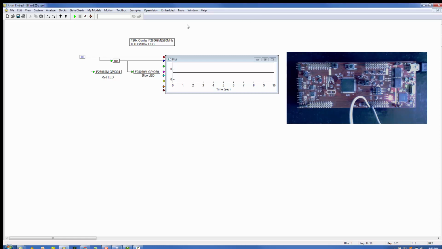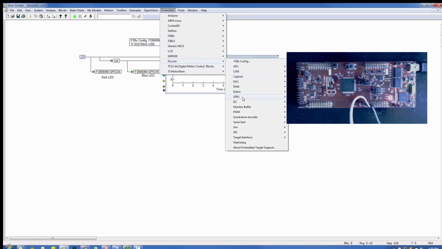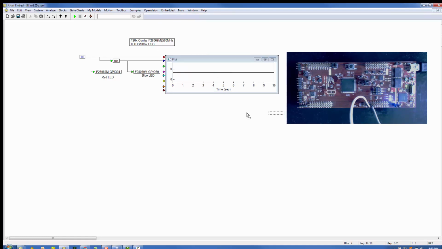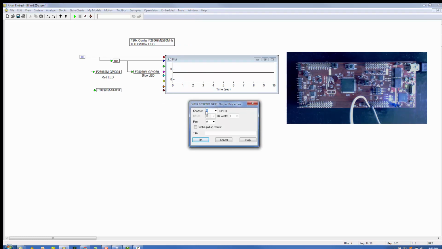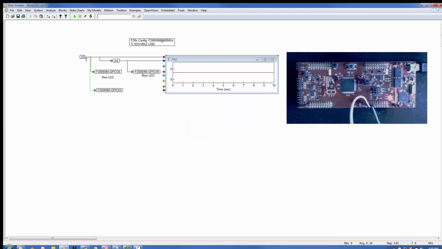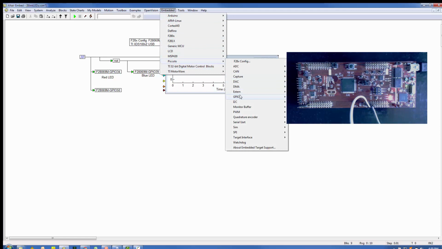Now we'll modify the model. Under Embed, Piccolo, GPIO, select GPIO output block. Right button to expose parameters and set the channel to 50. Connect this block to the square wave. Then select GPIO input block and set the channel to 51.